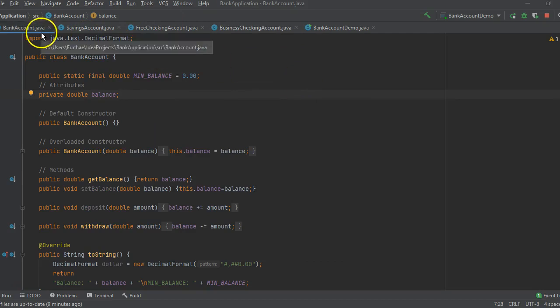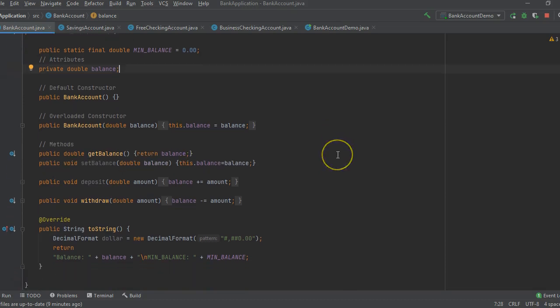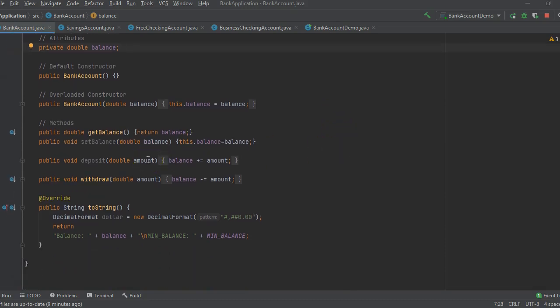In the superclass, I have one constant variable, minimum balance, and a private balance. And I have a default and overloaded constructor and method. These two do not have a getter and setter, unlike balance.